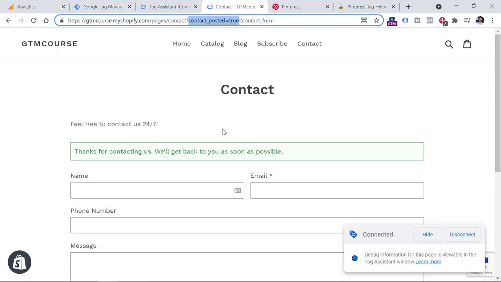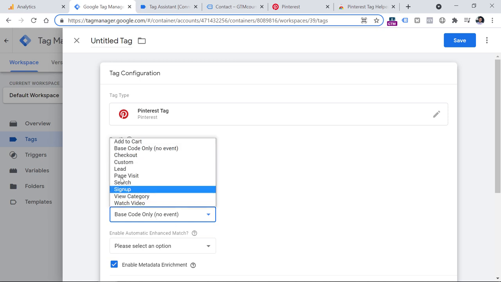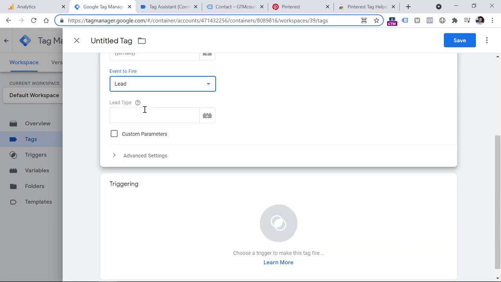Then in the event to fire field, we should select what kind of event we are going to track. In this case, as I've said, we're dealing with the form. That is why the most appropriate event name is lead. This is optional, but you can also add the lead type. For example, if you have different types of how people can leave their email or their contacts for you. For example, maybe you have webinar sign up, newsletter sign up, maybe contact form or something else, then you can add some value right here. So in this case, I could enter contact form or something like that.